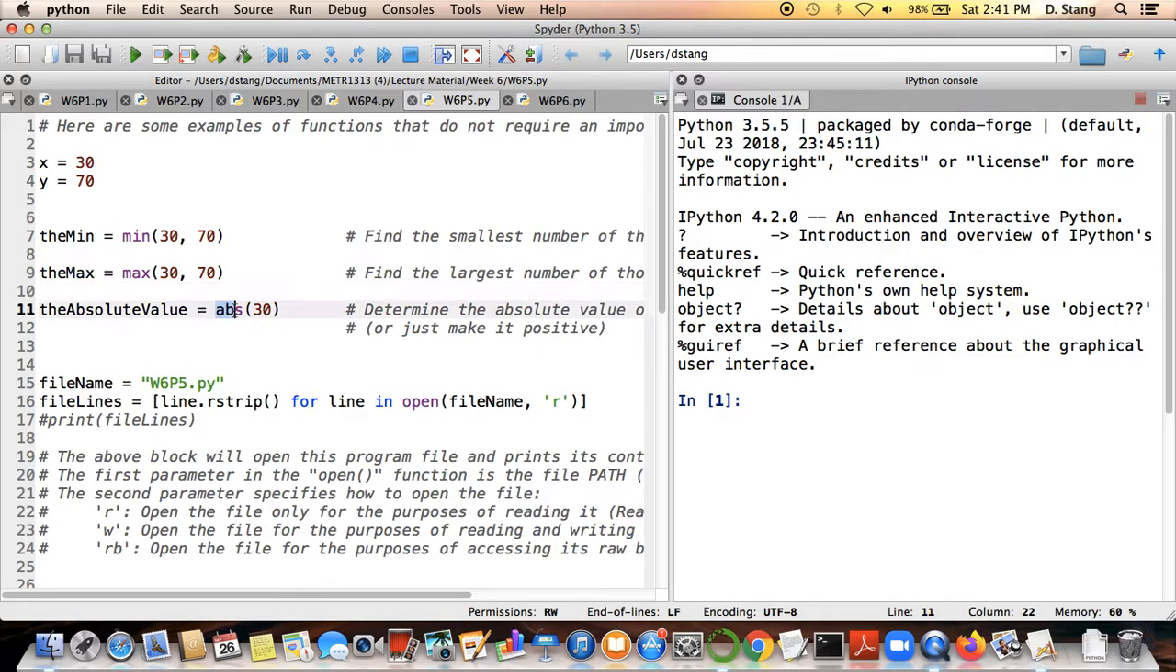Another such function is the abs function, which essentially just takes the absolute value of a number that you give it, which is just a really fancy way of saying you give it a number and it makes it positive. So abs of 30 will give you back a result of positive 30, and then abs of negative 30 will also give you back a result of positive 30.